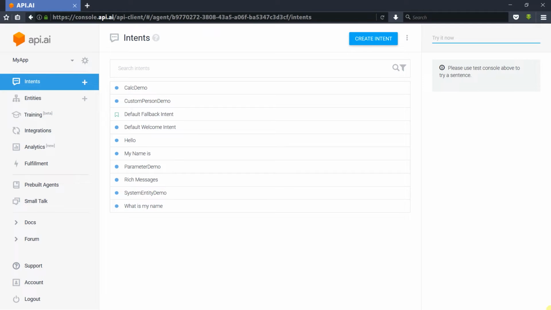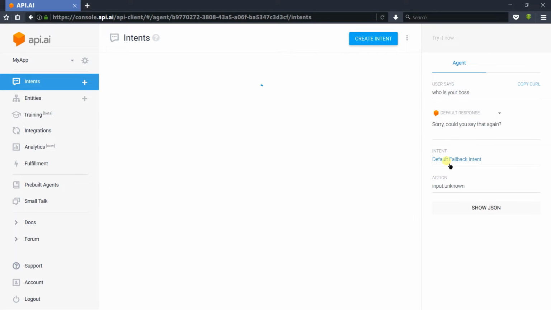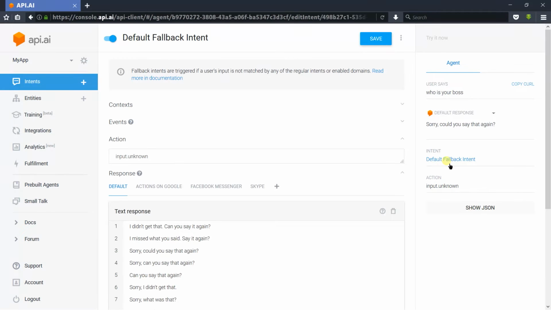Before enabling the Smalltalk, we will see how our bot responds now. So I am writing who is your boss. Here we got the response from the default intent. Now I am going to enable the Smalltalk for this agent. Click on the Smalltalk from the navigation.